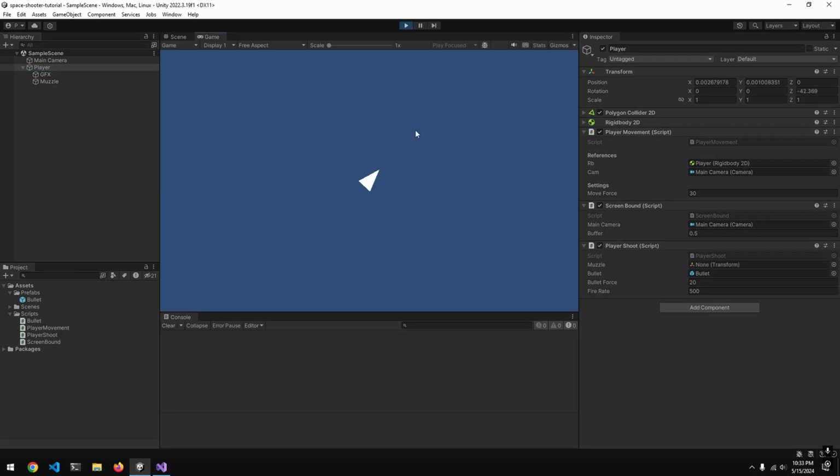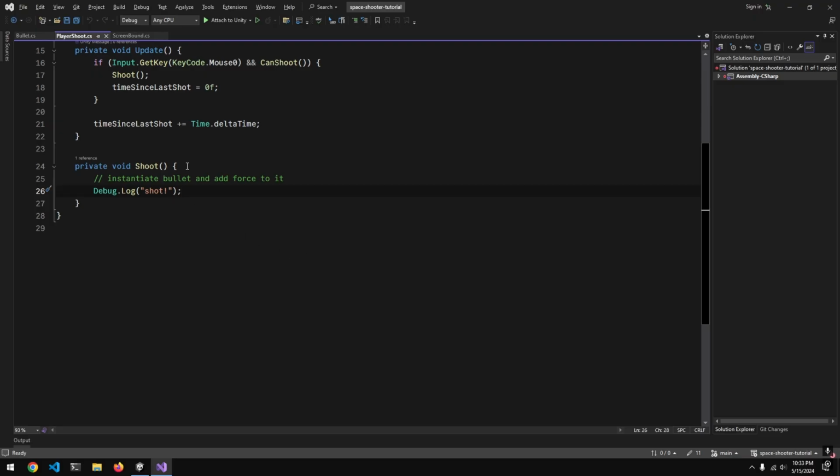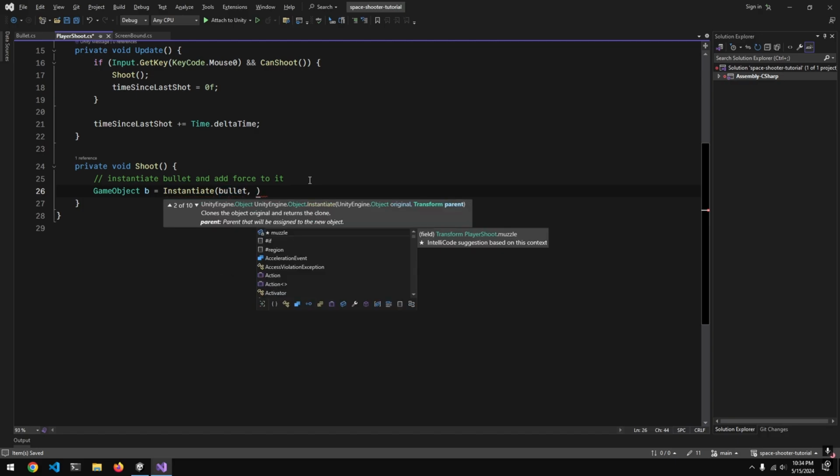Now if we play the game and click, you can see we're just logging it to the console. That's because we forgot to get rid of this and actually instantiate the bullet. So delete it, then instantiate a bullet and set it to a game object variable. You can also pass in position and rotation arguments to the instantiate method, and since we want the bullet to have the muzzle's position and rotation, we can just pass it in.